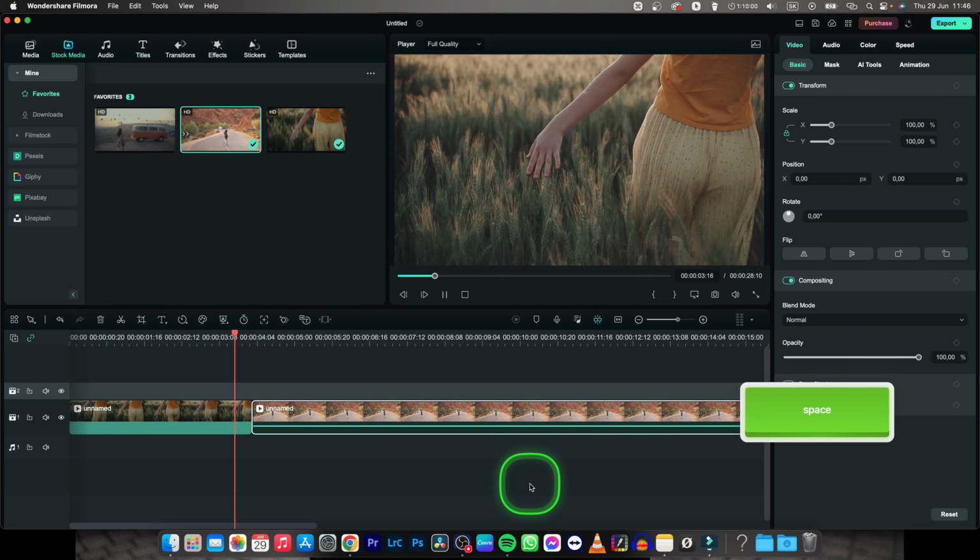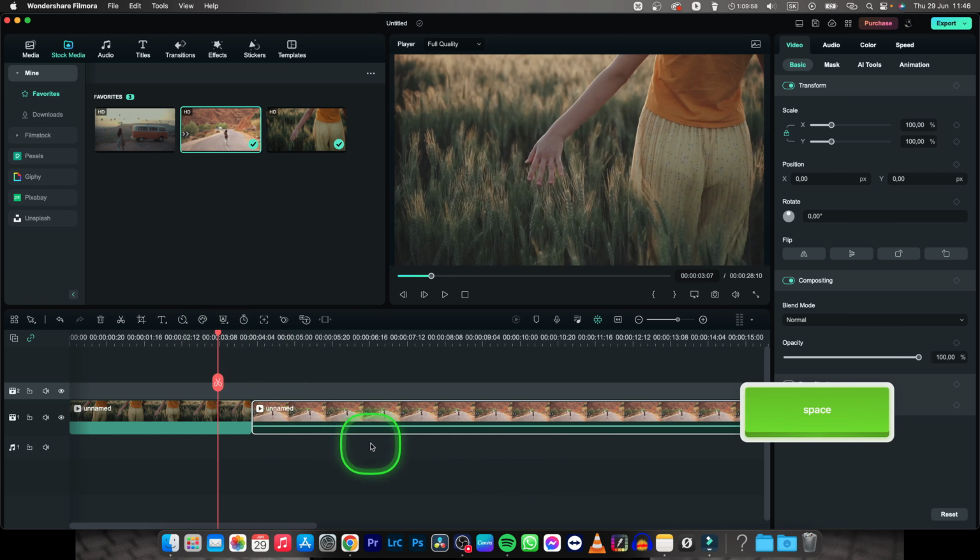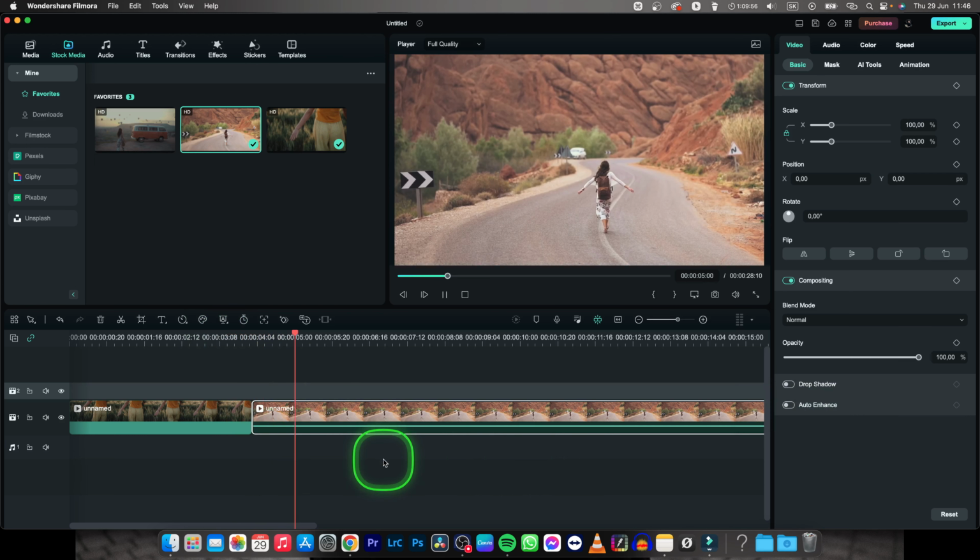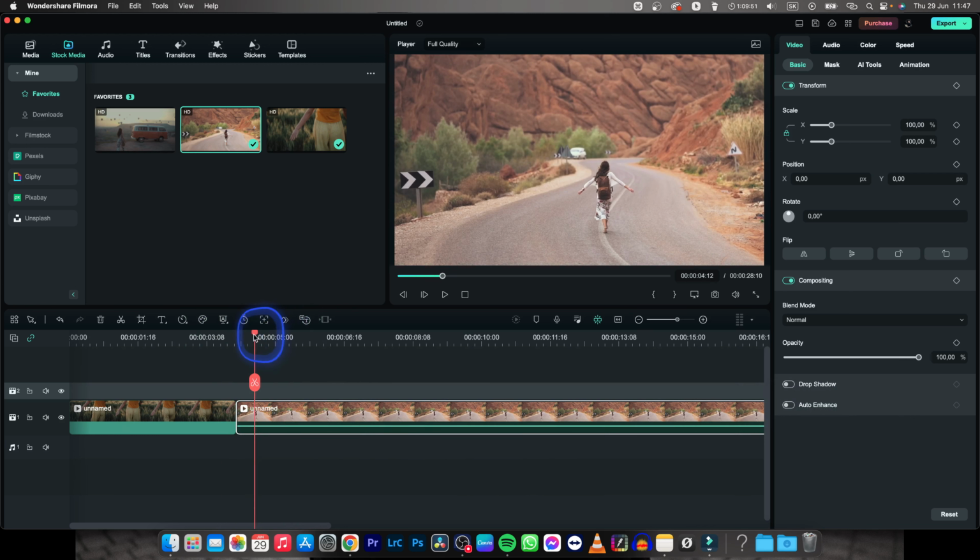Now as you can see, the transition is basically a simple cut. I will play it for you so you can see. What if we want to make an interesting transition and not this boring cut?